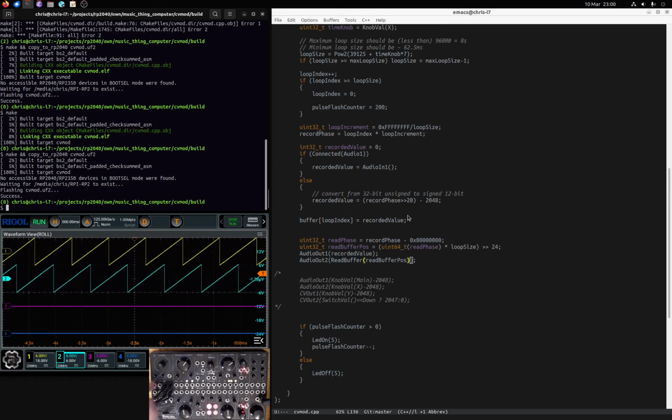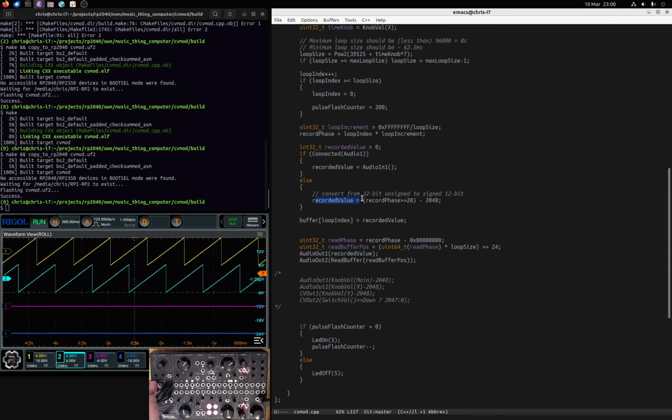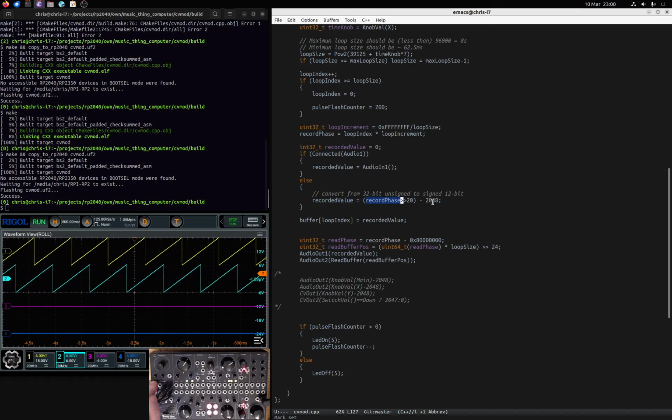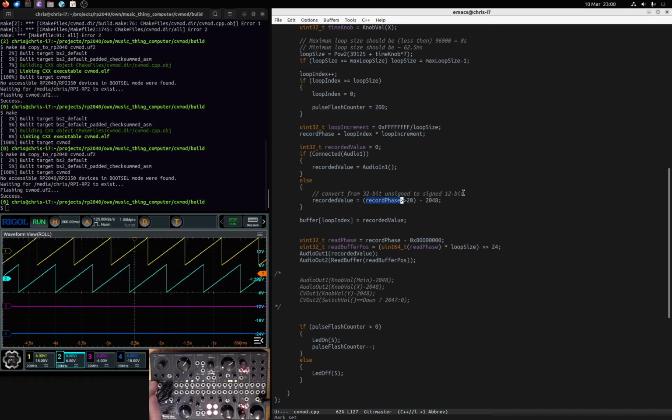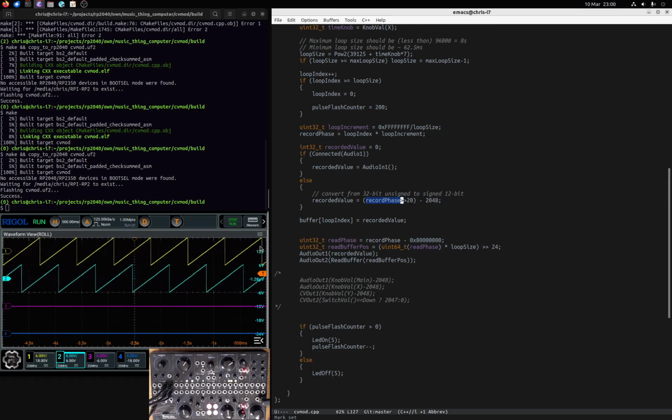We don't have anything plugged into the audio input here, so the recorded value is being set to the record phase, and I'm converting that into the full signed 12-bit value. And that is indeed doing what I was hoping, which is a ramp wave going up from -6 volts to +6 volts, which is basically the output range of this. So we're getting what we wanted from that phase and converting it.